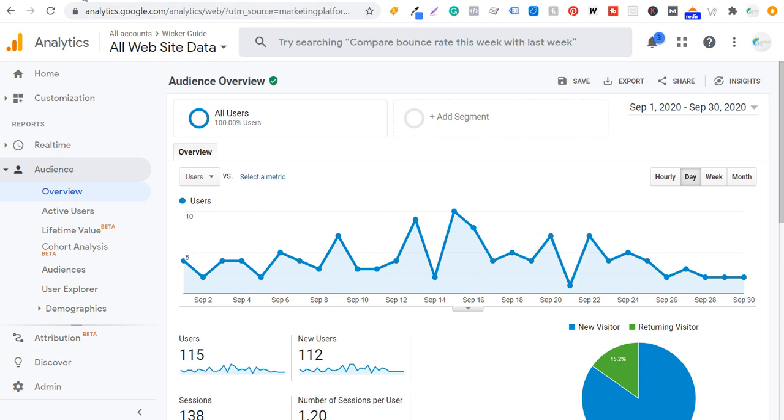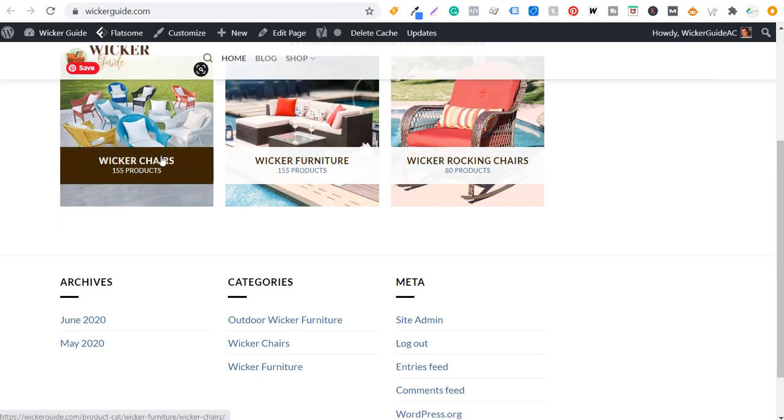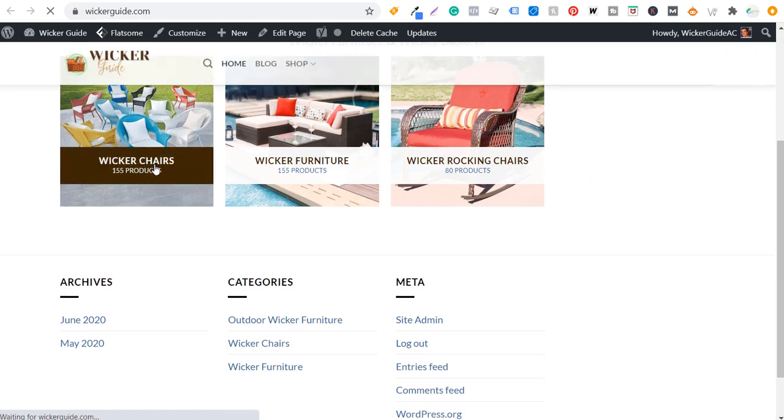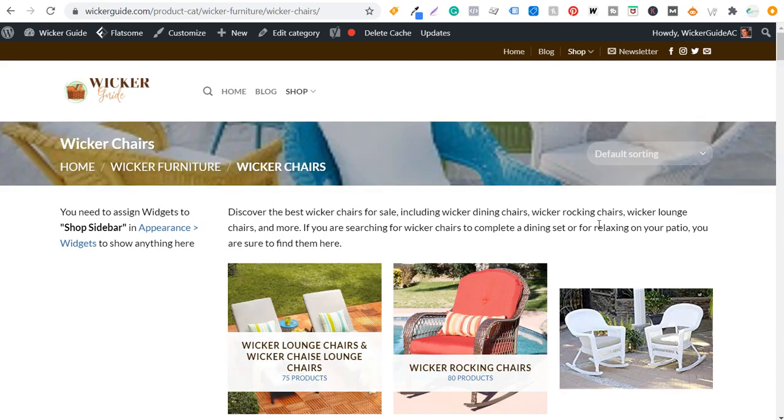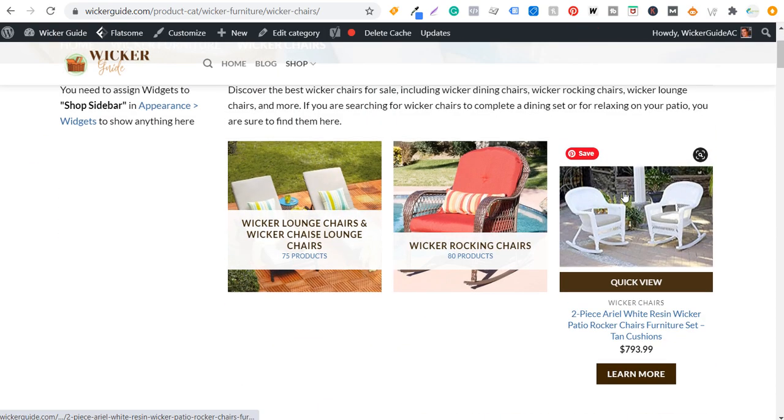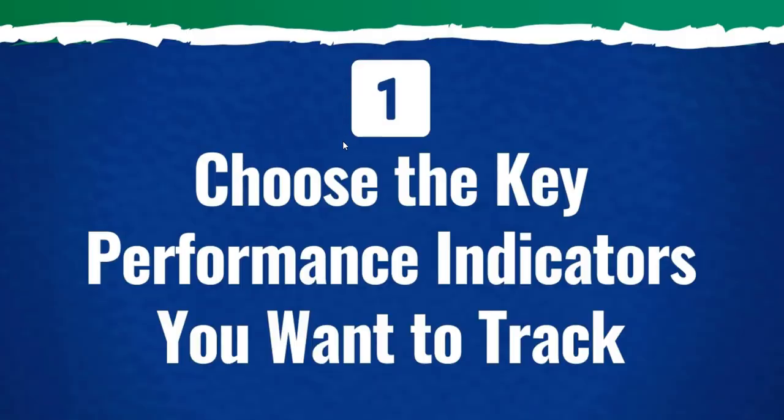So let's just say we come over here to wickerguide.com and they click on any of these product categories, or they go to one of my blog posts. If we keep scrolling down, you can see this is a product right here. If someone clicks on learn more, that's going to be an affiliate click. So an affiliate click is any click on our website that's going to help us drive affiliate sales or help us drive additional revenue. So that's why it's important to make sure you're choosing the key performance indicators you want to track.